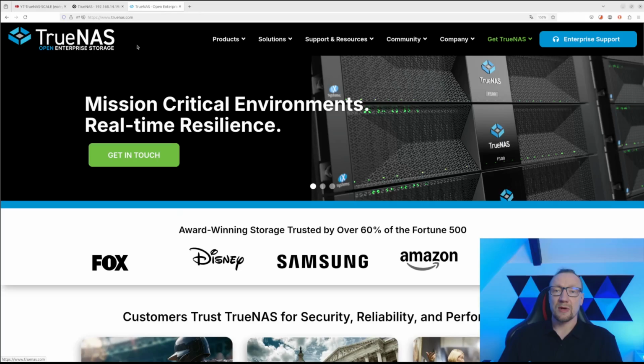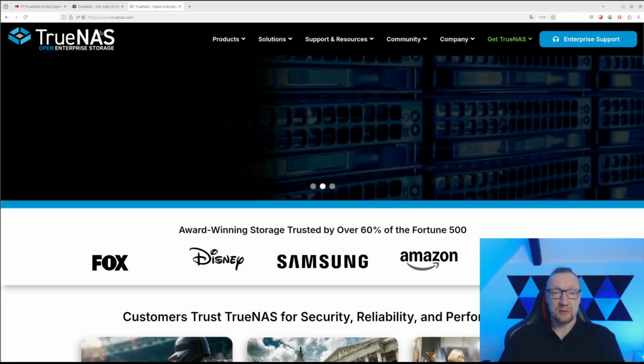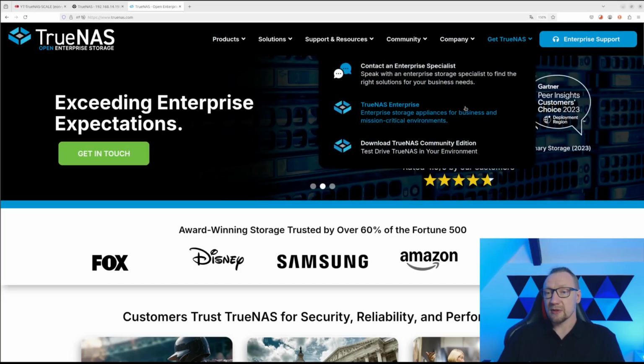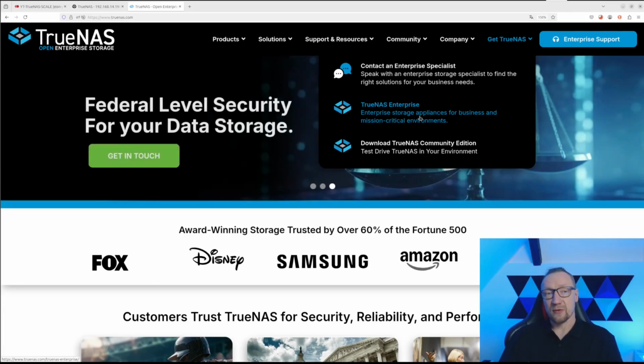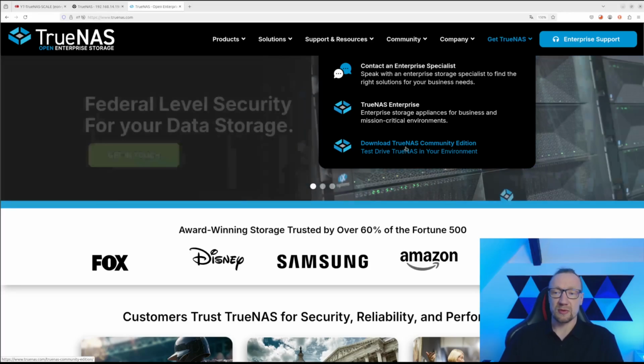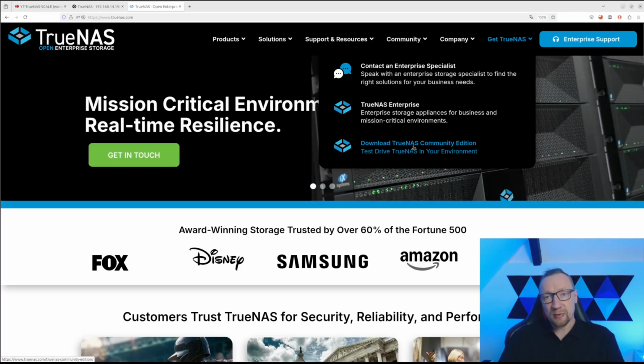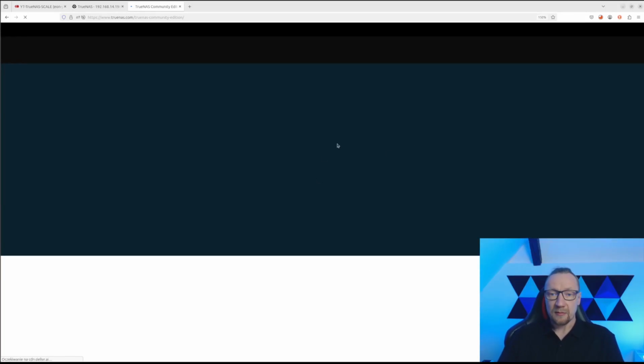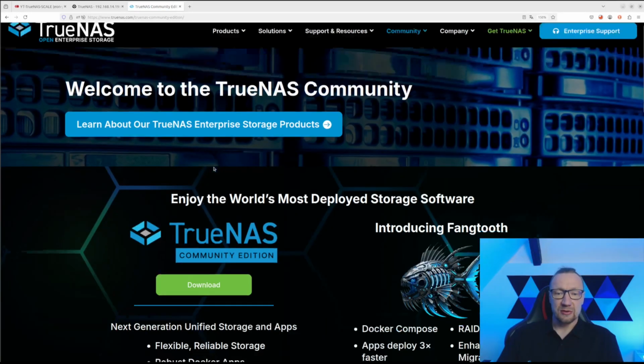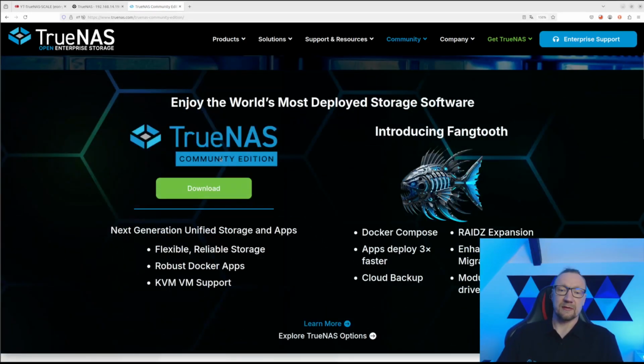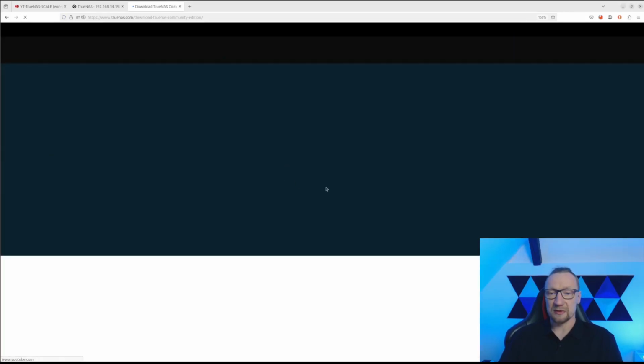The best way to get the ISO with the TrueNAS installation is to get it from the TrueNAS web page. So let's go there. Get TrueNAS. TrueNAS Enterprise is for devices from TrueNAS. If you built it yourself, it will be TrueNAS Community Edition. Probably that's what you want. Community Edition. Okay, welcome, enjoy. Community Edition, Fangtooth, download it. Perfect.